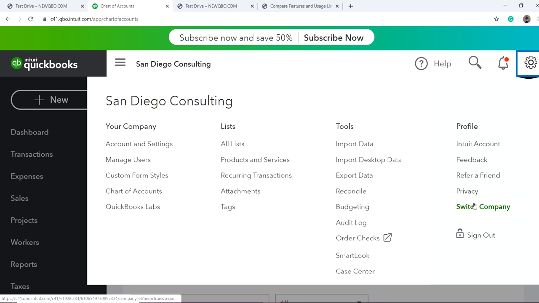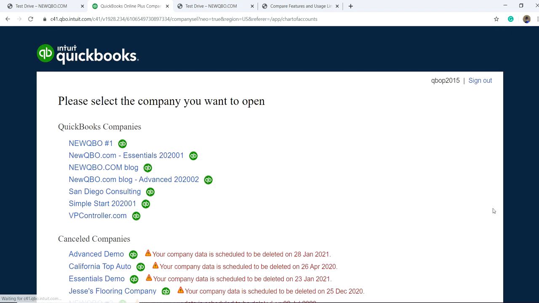Alright, so switch company. If you have just one company, you won't see it, because I have several companies in here. That's why you're seeing switch company. If you're just signing up for one company, then basically you won't see switch company. So I'm going to select switch company, and as you can see, I have several in here. Alright, so this one has transactions.